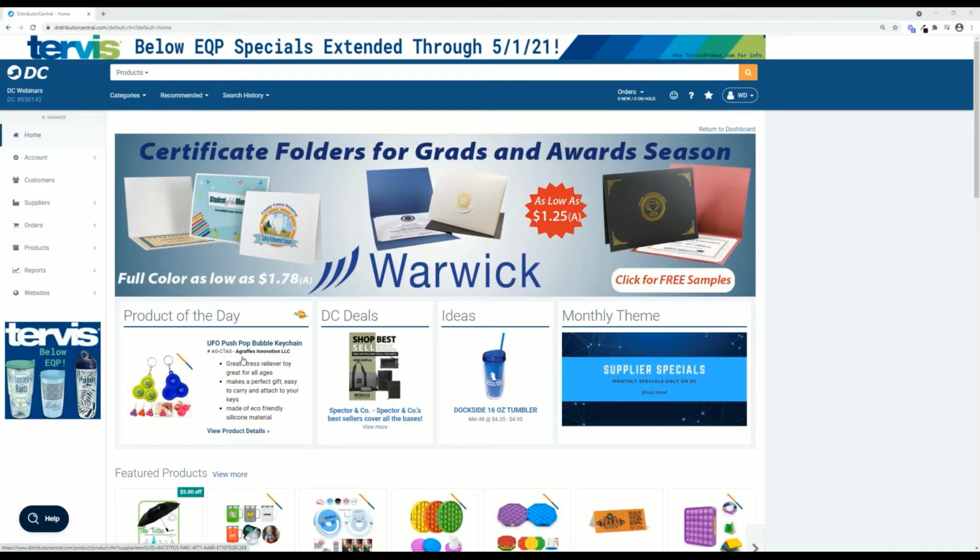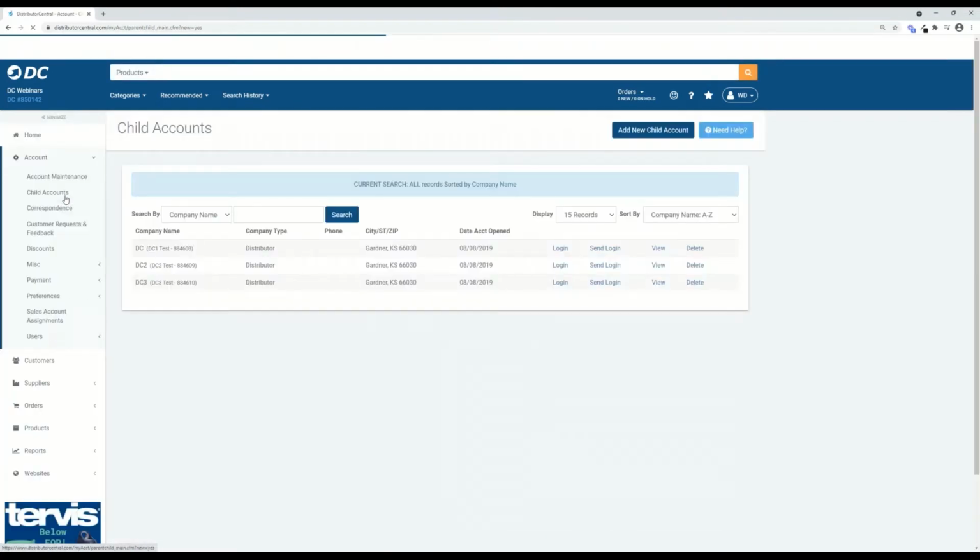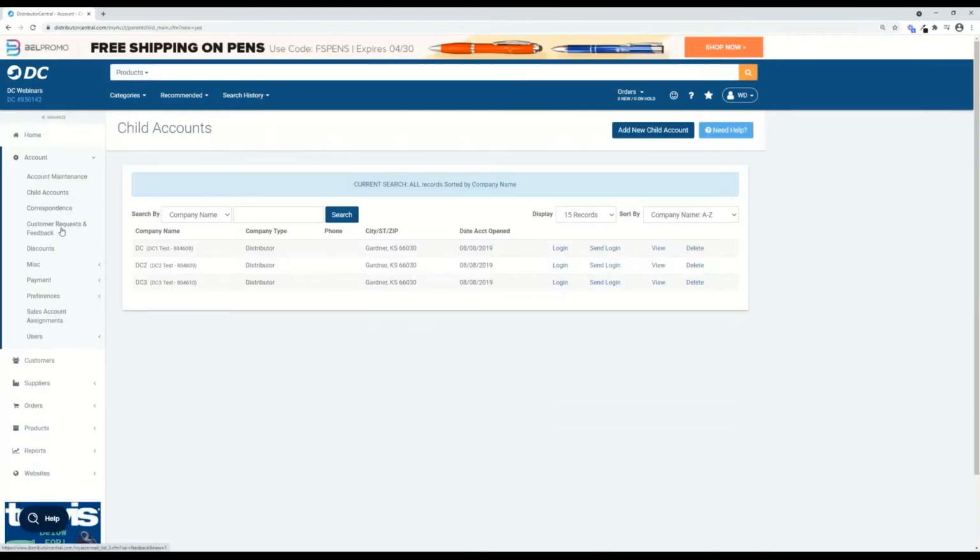The two ways, like we talked about, copying the product over from the supplier and then creating it from scratch. But before you do any of that, in order to get custom products going, you have to create a fulfillment account. So once you log into your DC account, if you come over here to the left-hand menu, go to Account, Child Accounts, and then what we're going to do, there's two types of child accounts. There's distributor accounts and there's fulfillment account. You only need one fulfillment account. That's going to be all your custom products where they're housed.